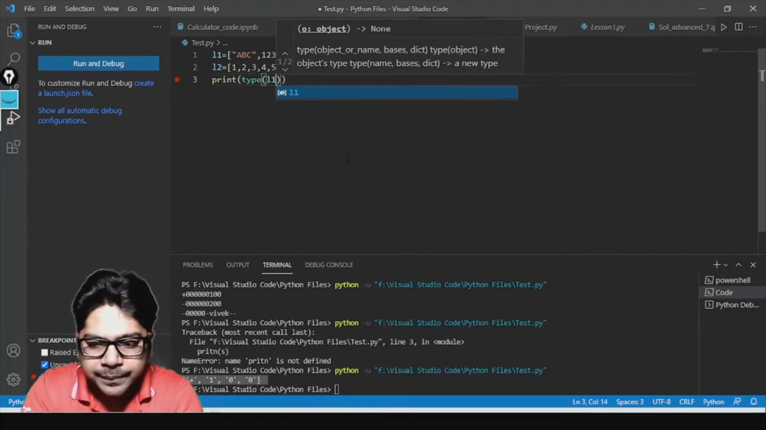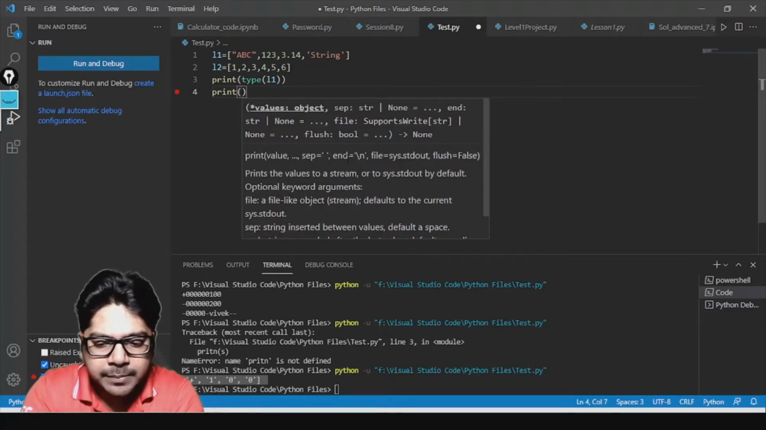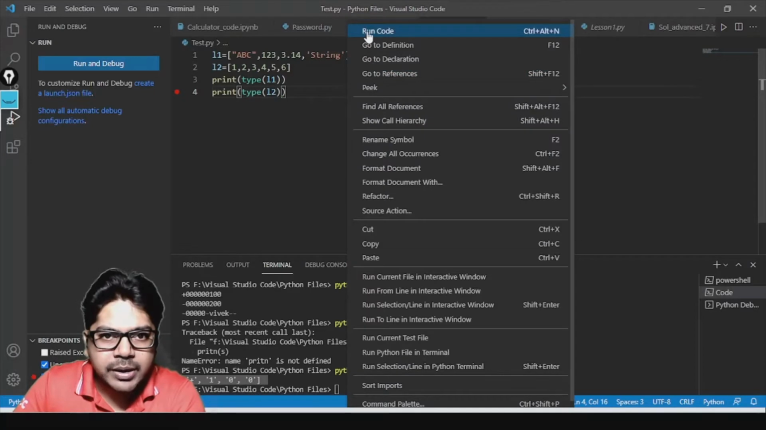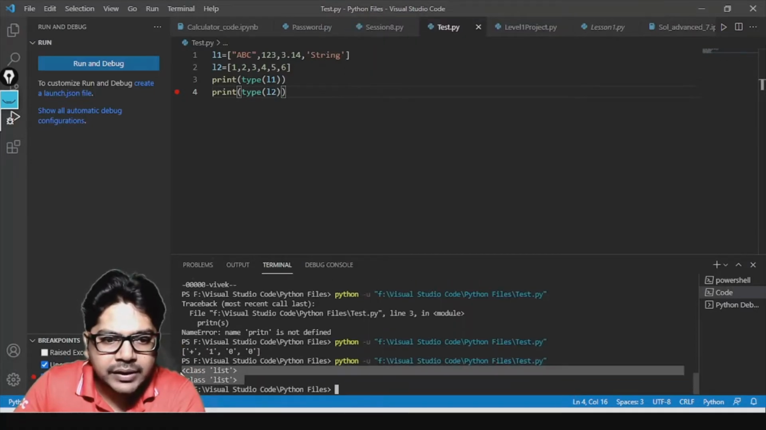So type of L1 we will print that, and print type of L2. Okay, so it is going to give me string in both the cases. See, it is giving me class list, it is giving me class list. So this is how the list works.